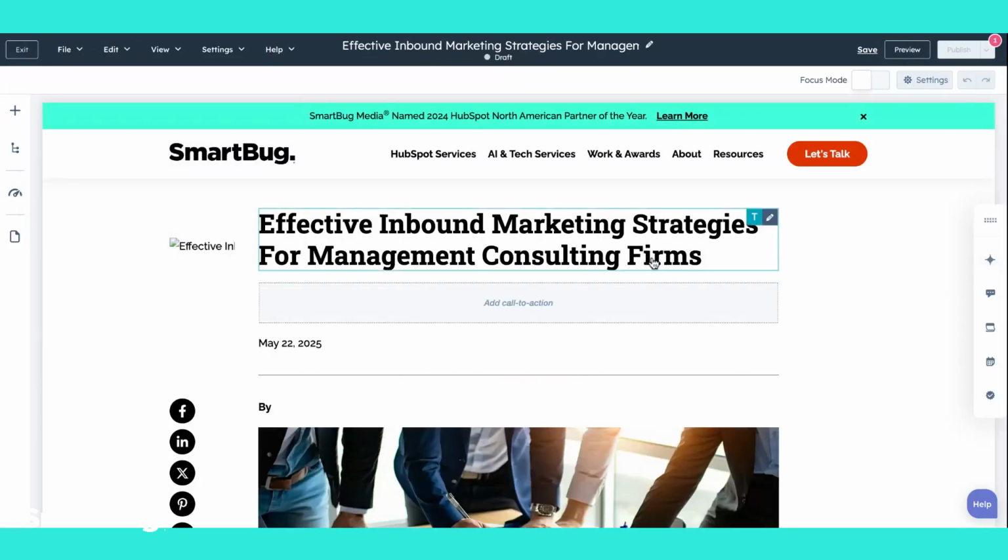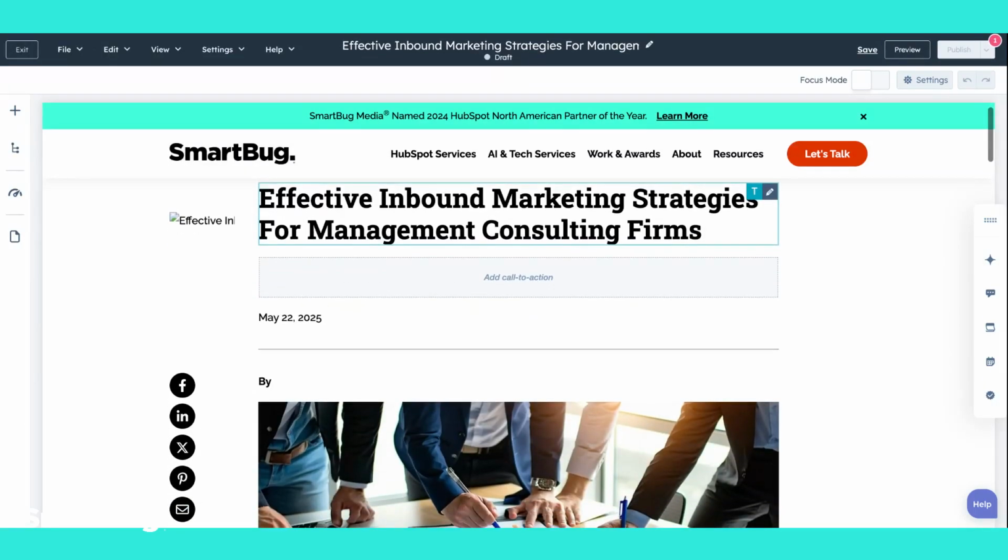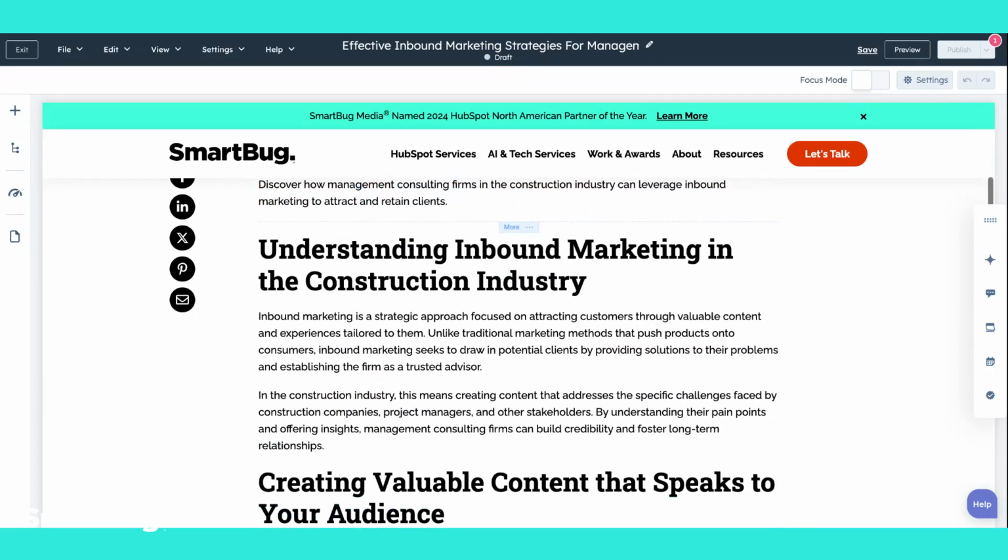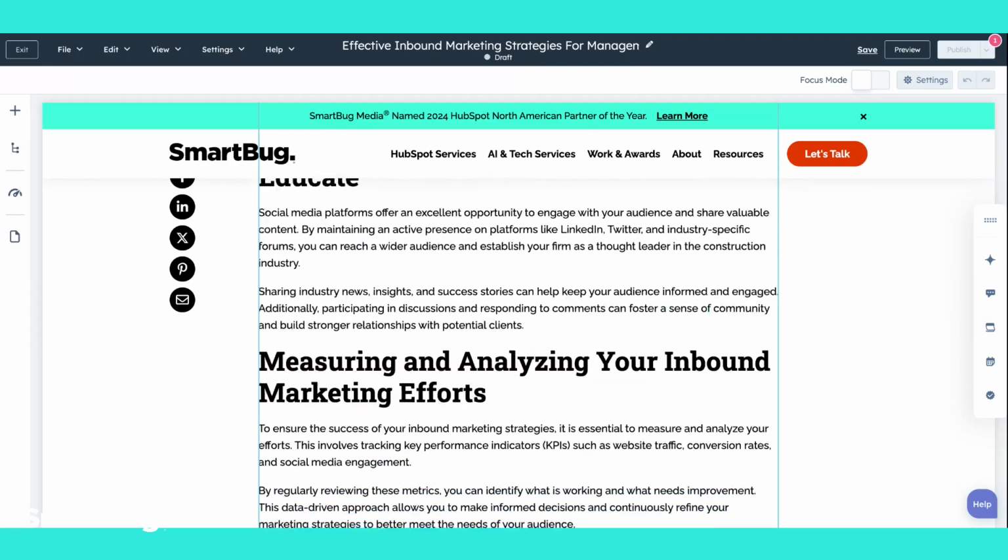Once this is finished loading, it's a full-blown blog post with a title, an AI generated image, and content within each of those paragraph headers that we approved, complete with a CTA. So in under about 3 minutes, we went from a broad idea of inbound marketing to a fully structured, AI assisted blog post, complete with visuals and a CTA.